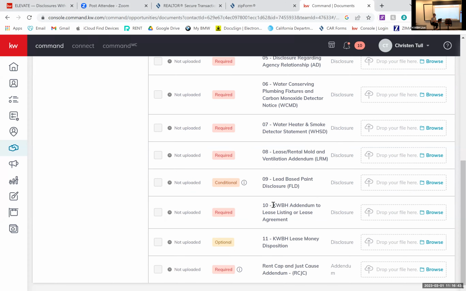Now, if you see this one here, it does say KWBH, so there's another tip. This one is going to come from the brokerage. And you see no acronym after it, right? Can anyone tell me where we find our brokerage disclosures?